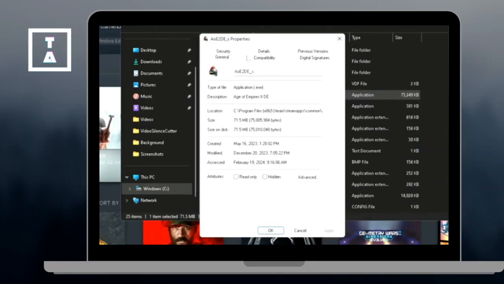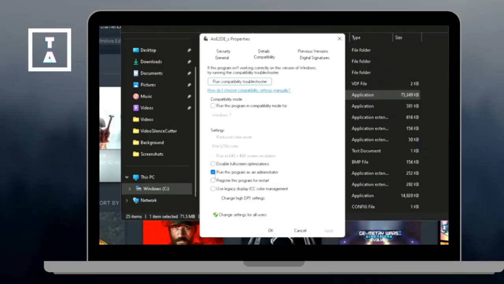Make sure your Windows system is up to date. Also update your graphics card drivers since outdated drivers can cause Steam issues.